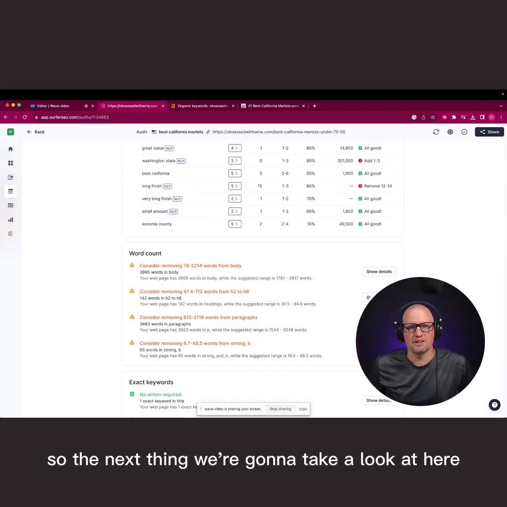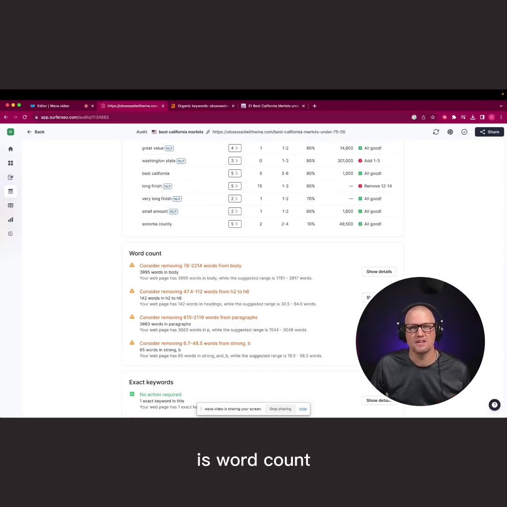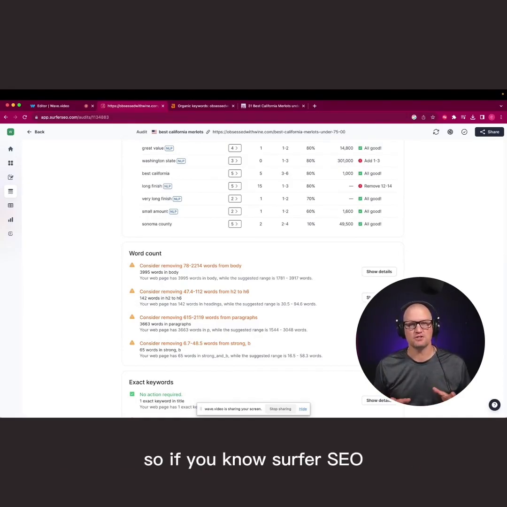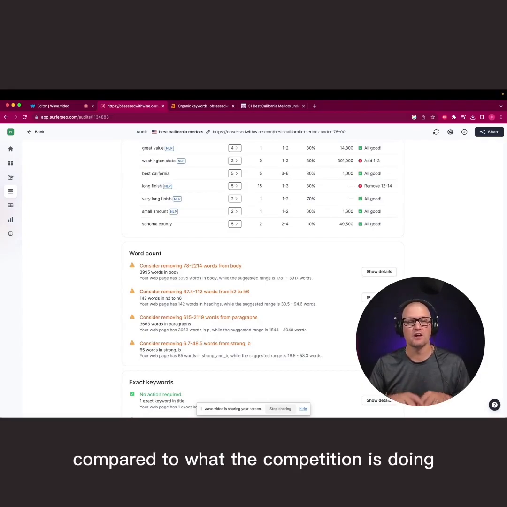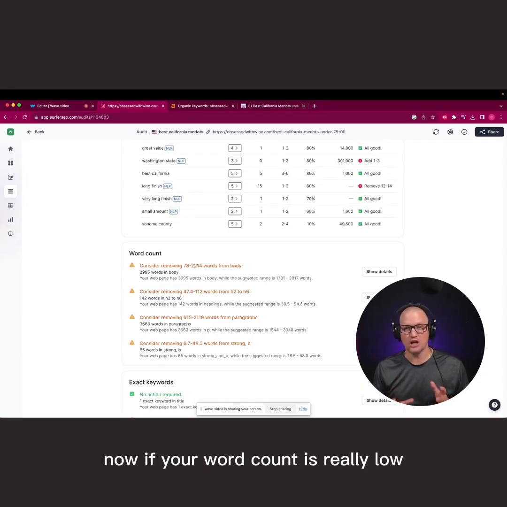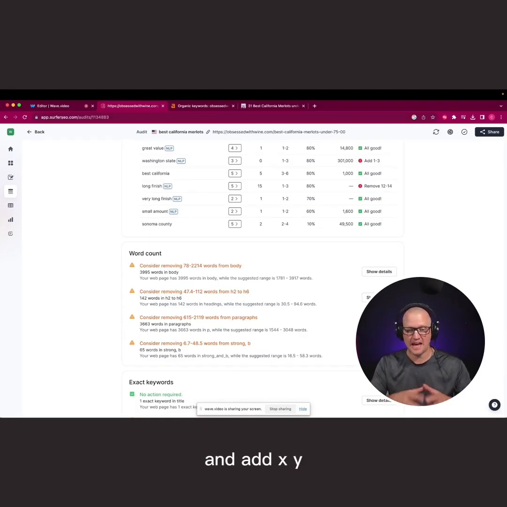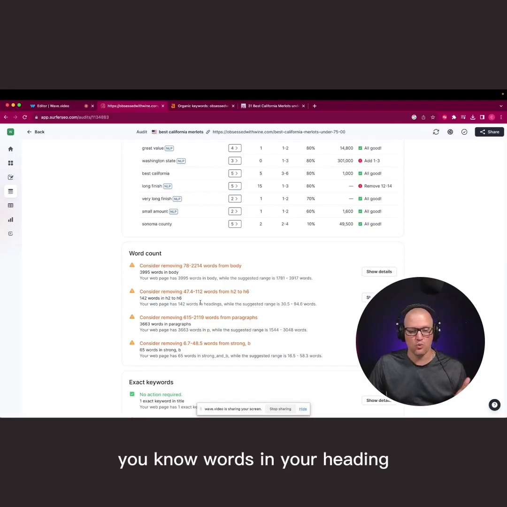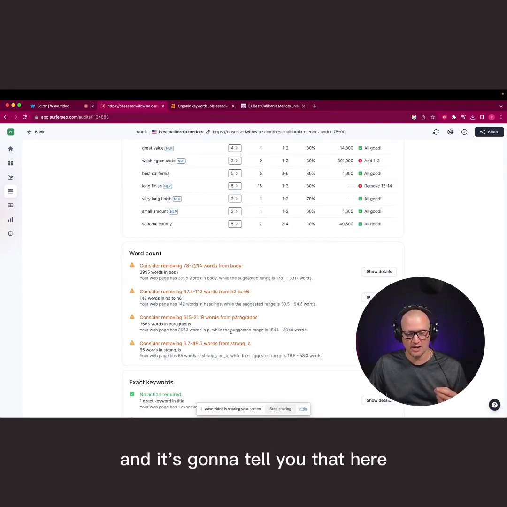Okay, so the next thing we're going to take a look at here is word count. If you know Surfer SEO, it always gives you a word count suggestion for your article compared to what the competition is doing. Now, if your word count is really low, it's going to tell you you need to go in there and add XYZ amount of words. It's also going to tell you words in your headings. So if you need to add words to your H2s or any of your other H tags, you can do that here, and it's going to tell you that here.